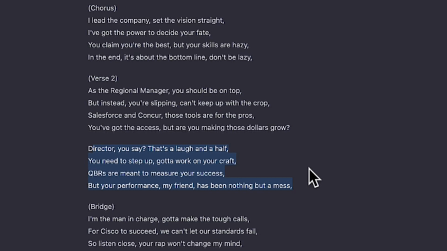Director, you say that's a laugh and a half. You need to step up. Got to work on your craft. QBRs are meant to measure your success. But your performance, my friend, has nothing been but a mess.